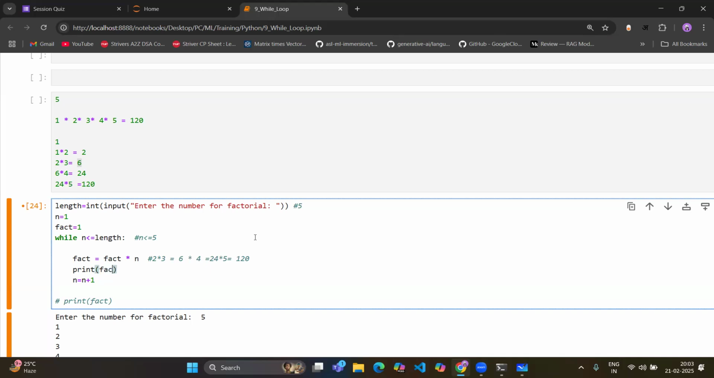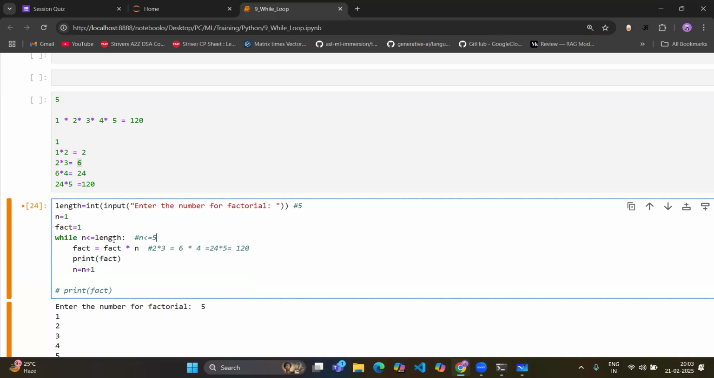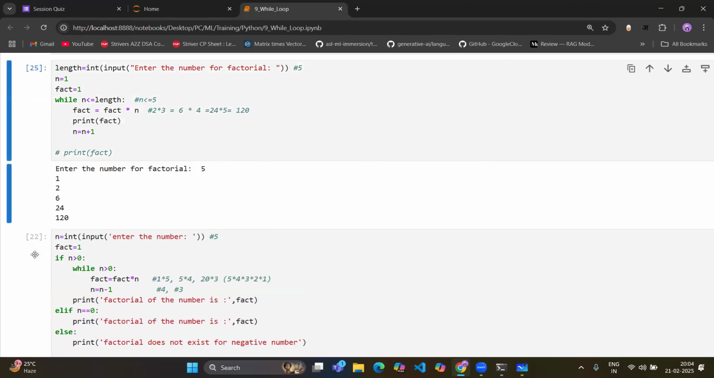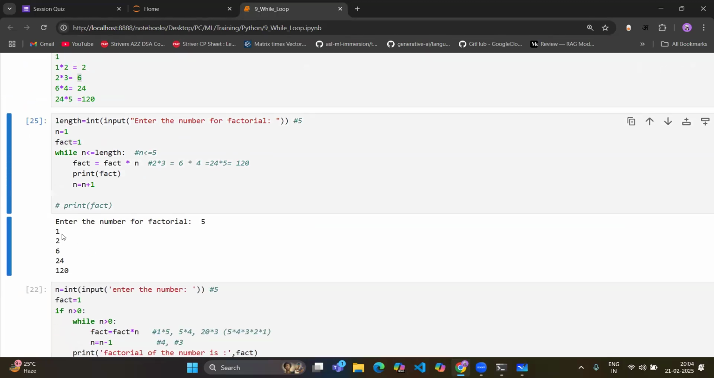Sorry for that. Now, what happens is, first time the value will be 1, and it will multiply fact with 1. So 1 multiplied by 1, 1 will be printed. Then I incremented the value of n to 2. If I just run this first of all, now you can see 1.